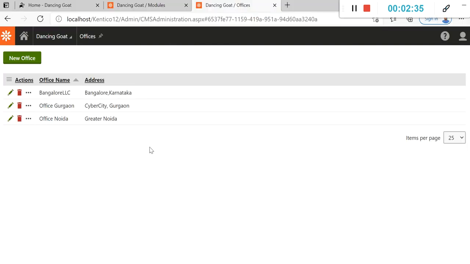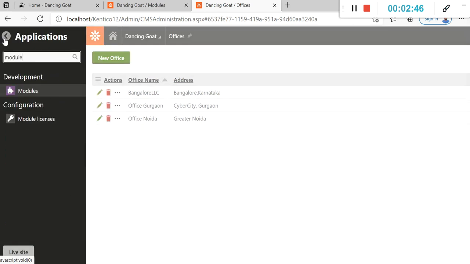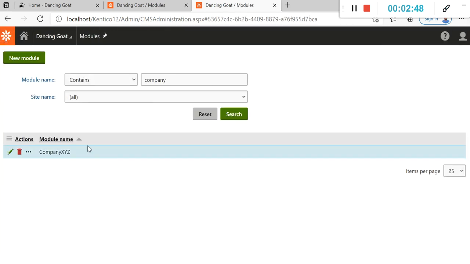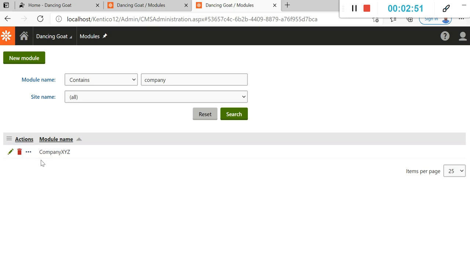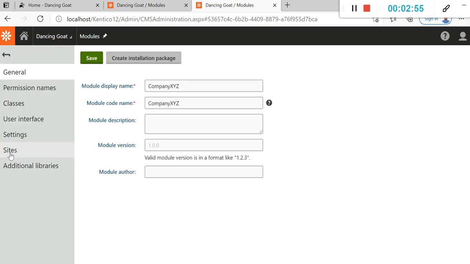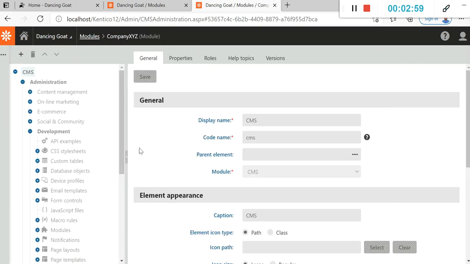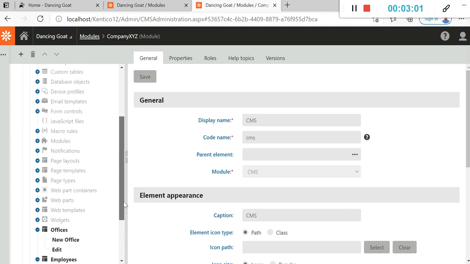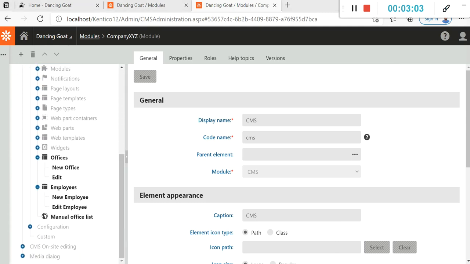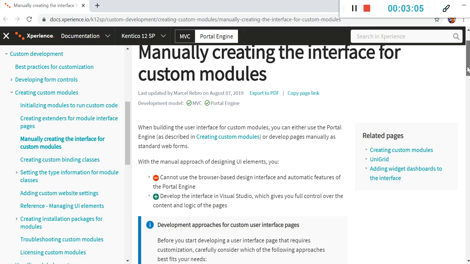Let's go to the Kentico admin portal. So this is our Kentico admin portal. Let's first show how to create a manual interface. For this we need to go to the modules. So this is our module which we created in the last video. Let's edit this and go to the user interface. All the steps are there in the article, so I am following those steps from the article itself.